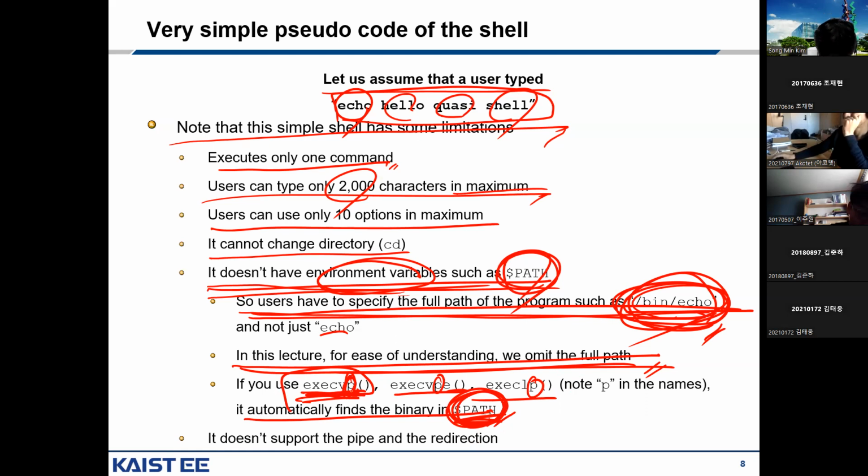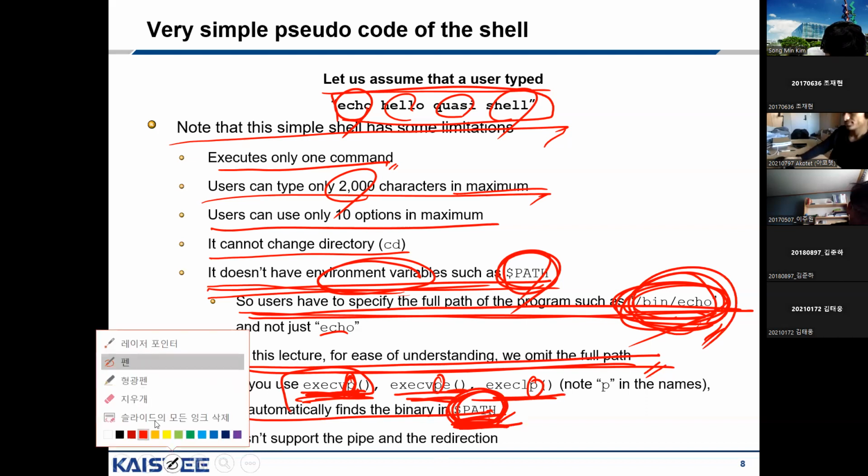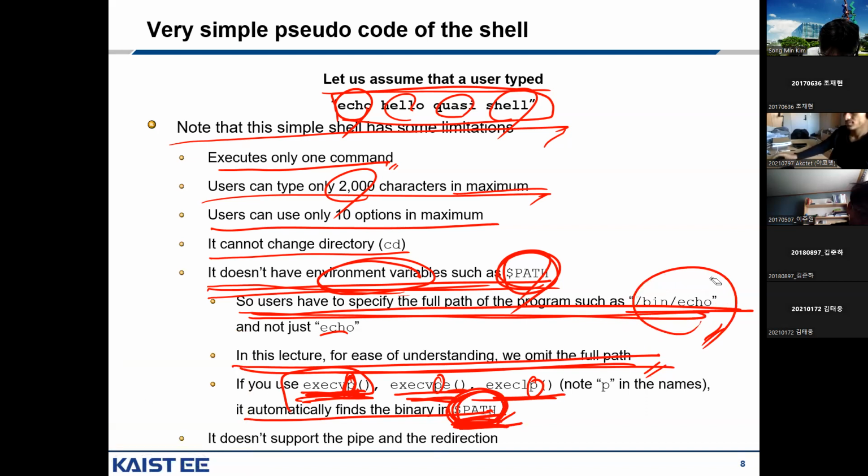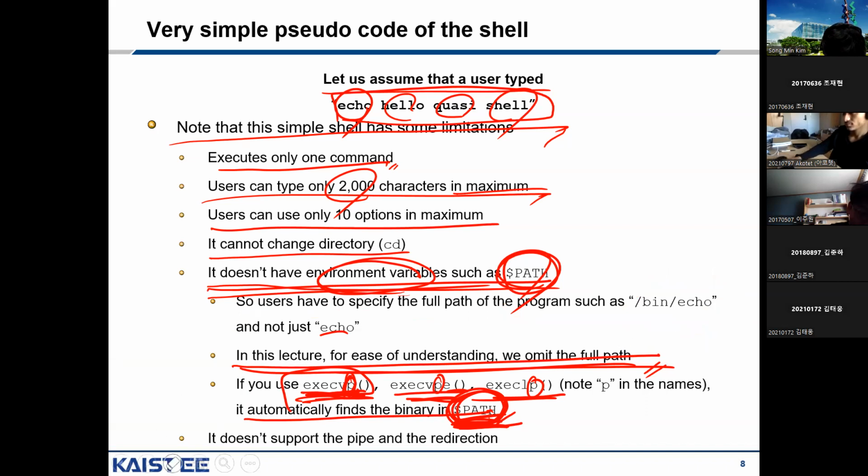So by using these functions, we are able to use the system environment of path. Therefore, we don't have to put the full path.